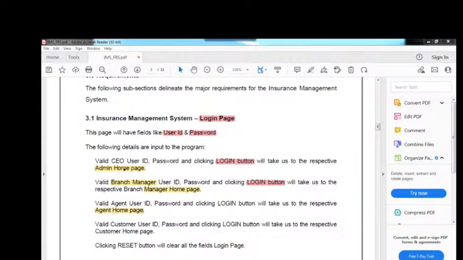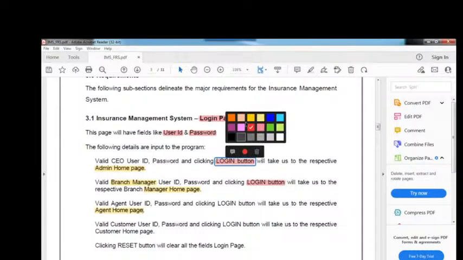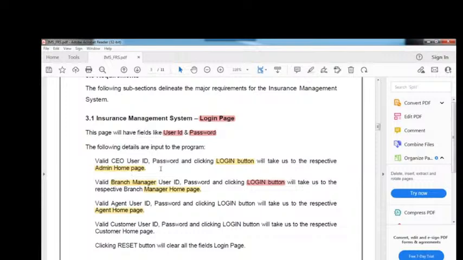I'm testing with that. See, I log in with the admin user ID and password and click on the login button. If I click the login button, what page should come? Admin home page should come. See, am I getting the admin home page or not?